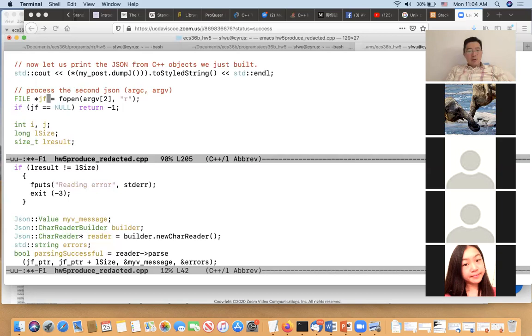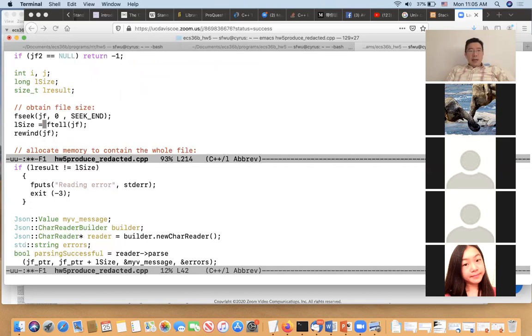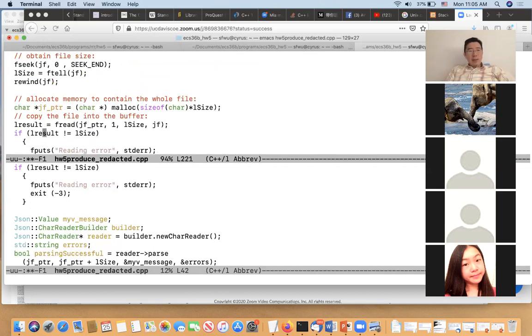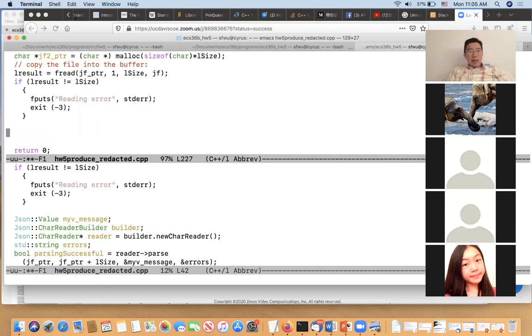Let's just do it easier. I say I have another file pointer called jf2, and jf2 is equal to whatever. Then do the same thing with the size: check the size, allocate memory, and I will have a jf2 pointer here and use malloc. You see I'm using malloc. After you've done this, at this point your jf2 PTR is pointing to a memory region that contains your second JSON. So now you have your second JSON over here.